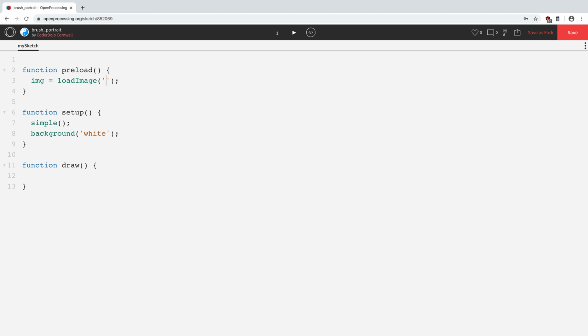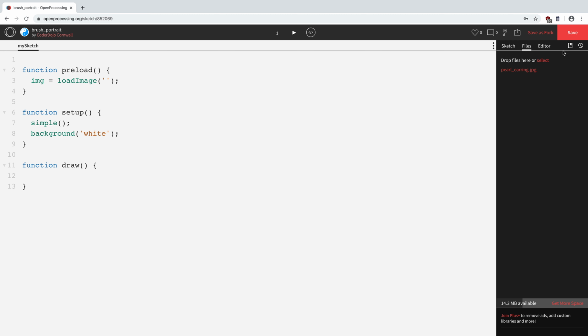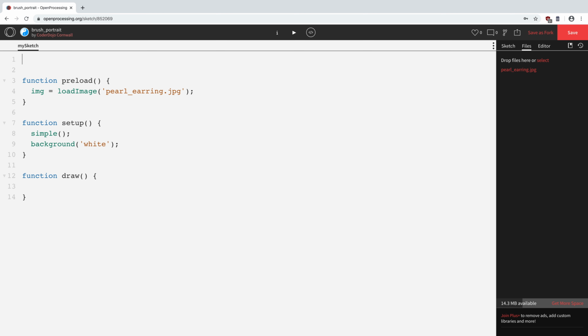Now, what was the name of the image? Let's go back and have a look. Pearl underscore earring. So let's type that in. Pearl underscore earring .jpg. Now this variable isn't actually created here. We need to think about where we create it. If it was created inside preload, it wouldn't be visible in setup or in the draw function where we really need it. So we need to create it outside as a global variable.